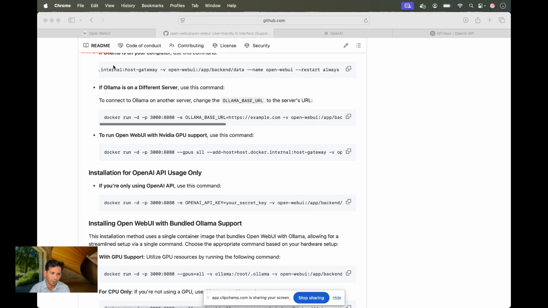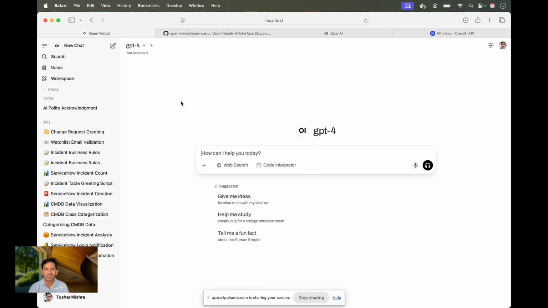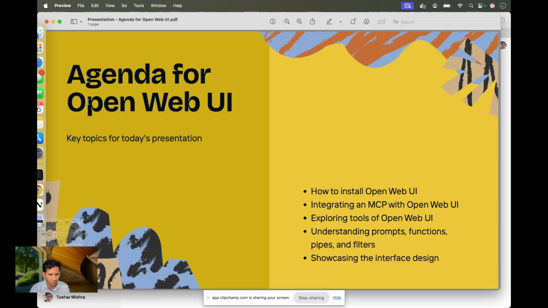Today we are going to talk about OpenWebUI. What is OpenWebUI? OpenWebUI is a chat client which is open source, and that's why it's very popular. And how? Let me show you the agenda of the call, and it is very simple.